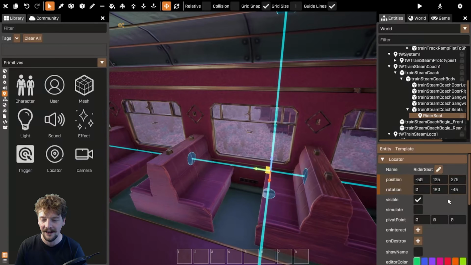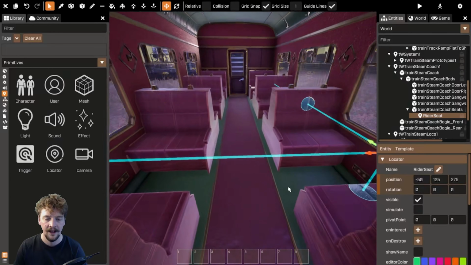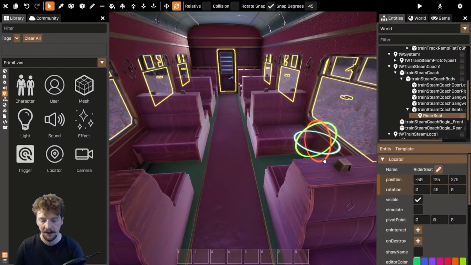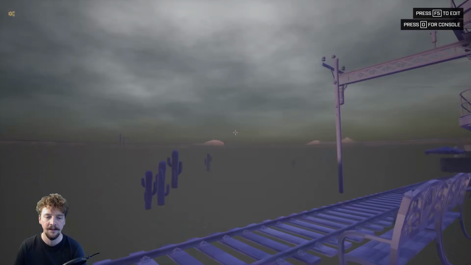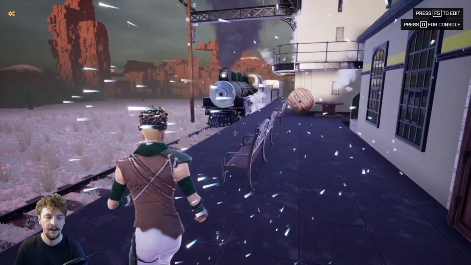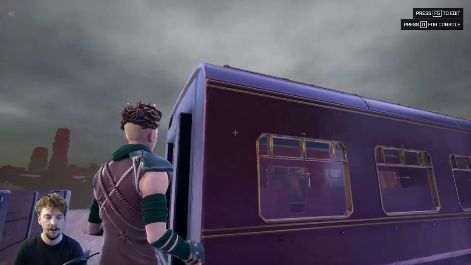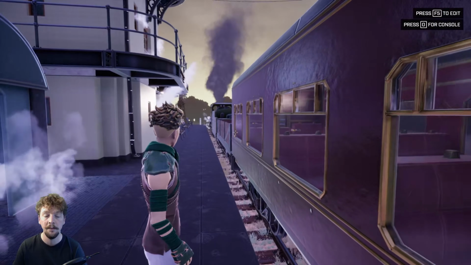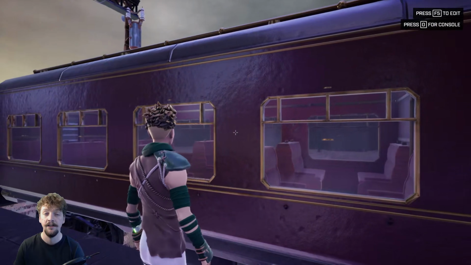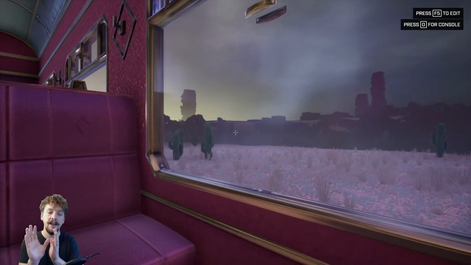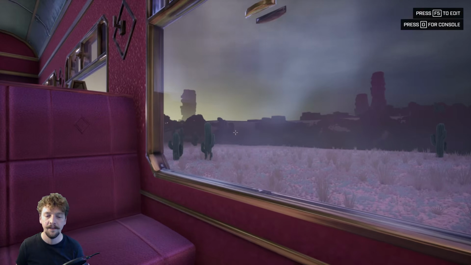So let's just reposition that locator and make sure that it's accurate. So my rider seat locator 000, let's set it to that, and then just rotate it 45 degrees on the blue one, and let's see what happens now. Because it's attached to this carriage, the rotation will be relative to the carriage, and so 000 points it in the same direction as the carriage. And then by just turning it slightly, it means we can look out of the window. There we go. So we're now riding on the train.